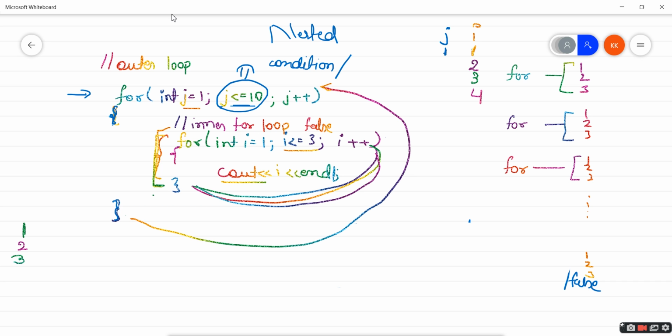Now when the inner loop ends, then it is going to increment the value of j plus plus. So we have j as 1 and then it is going to be 2, right? Now after the increment, the condition is again going to be evaluated. j is less than or equals to 10. So 2 is less than or equals to 10, right? So again it is going to be true.